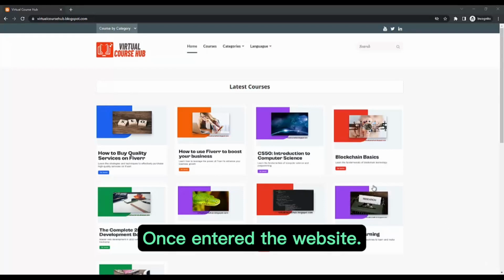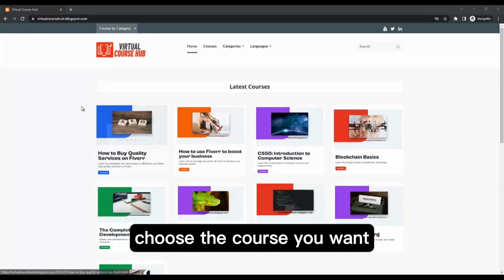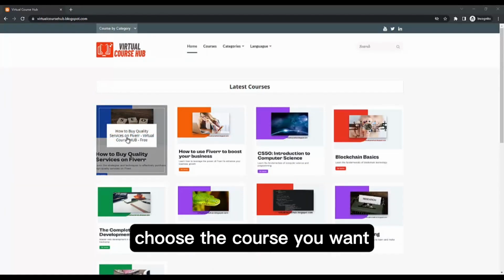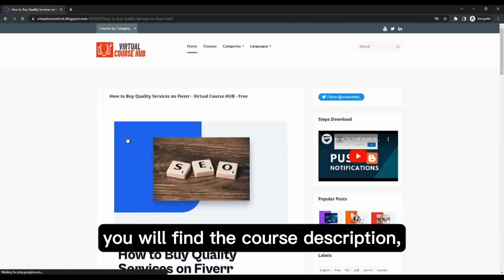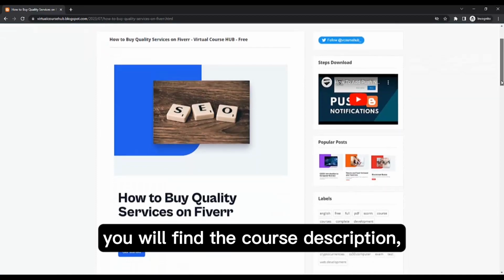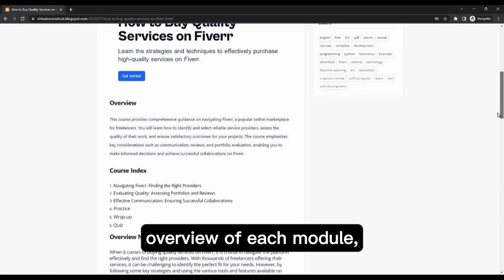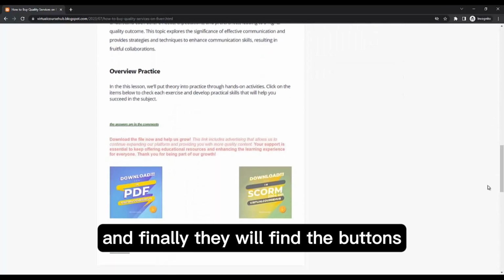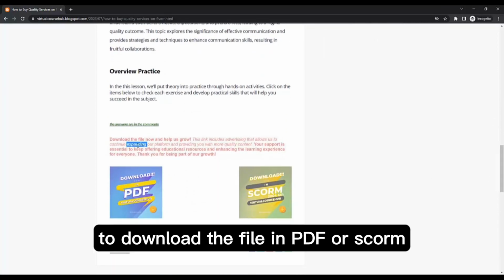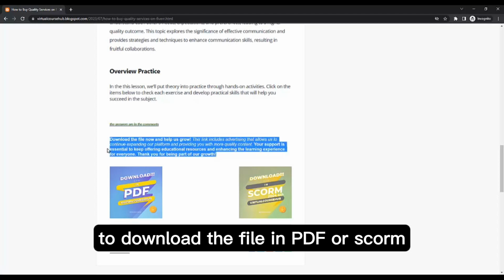Once you have entered the website, choose the course you want. You will find the course description, an overview of each module, and finally the buttons to download the file in PDF or SCORM.